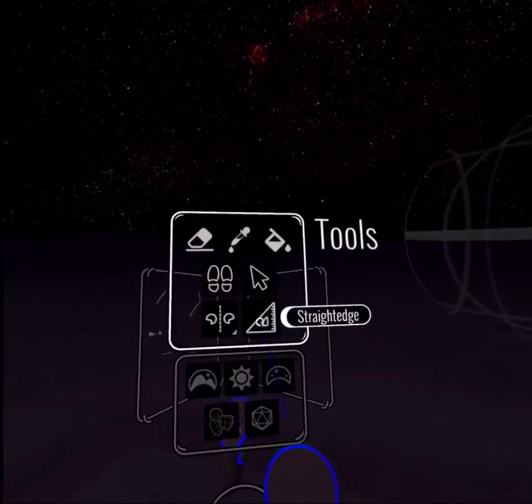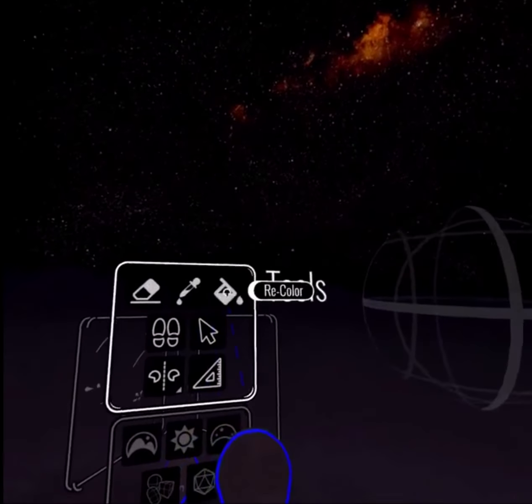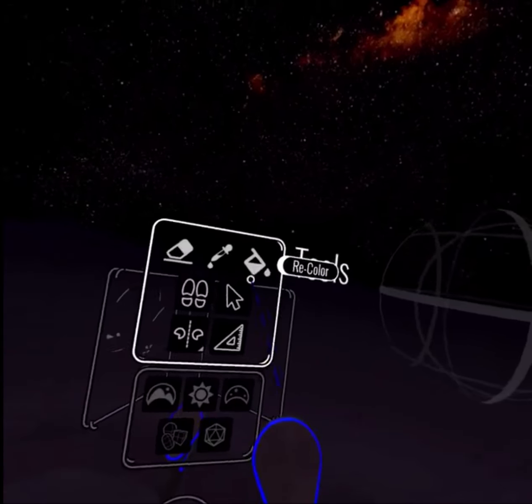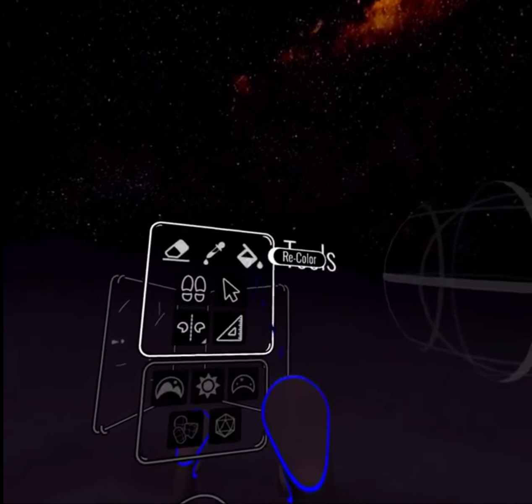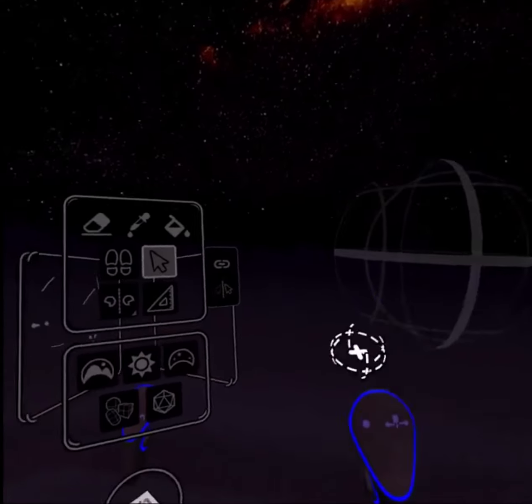Okay, so some other tools. The eraser erases, dropper, pick any color, just like Photoshop, recolor. There's a redoing it. Selection will be useful when we start grouping and ungrouping.